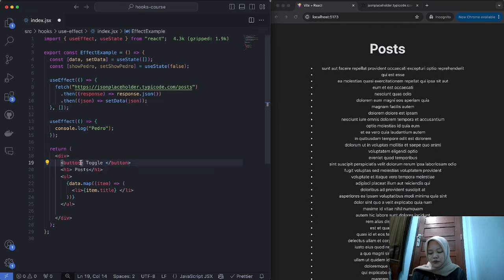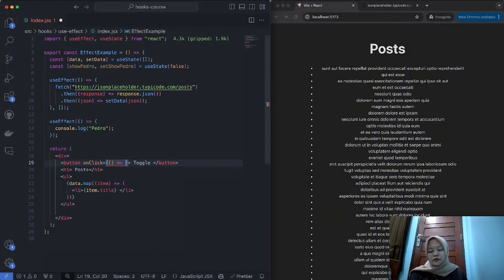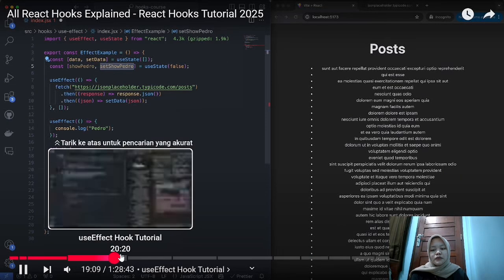Basically, whenever you click on this button, it will turn this state into the opposite of what it is, right? So if it's true, it will become false. If it's false, it will become true. Because I want to show you guys exactly what this useEffect dependency list does. So to do that, we'll just set show.